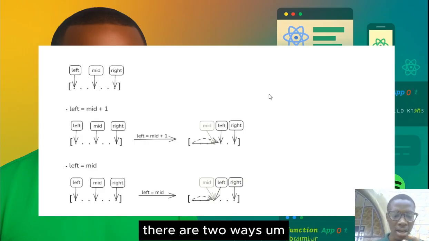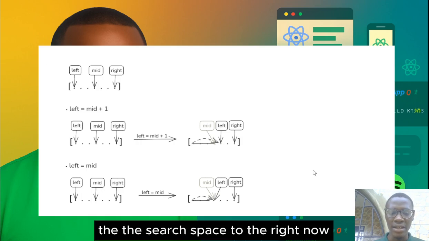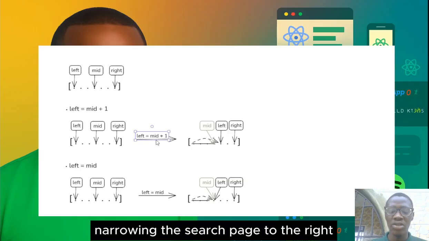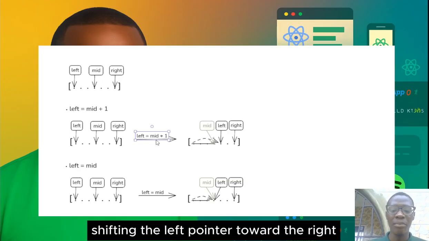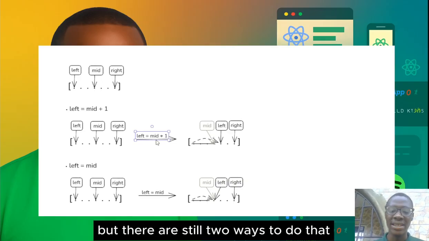There are two ways we can narrow the search space to the right now. Definitely narrowing the search space to the right actually means shifting the left pointer toward the right. But there are still two ways to do that.